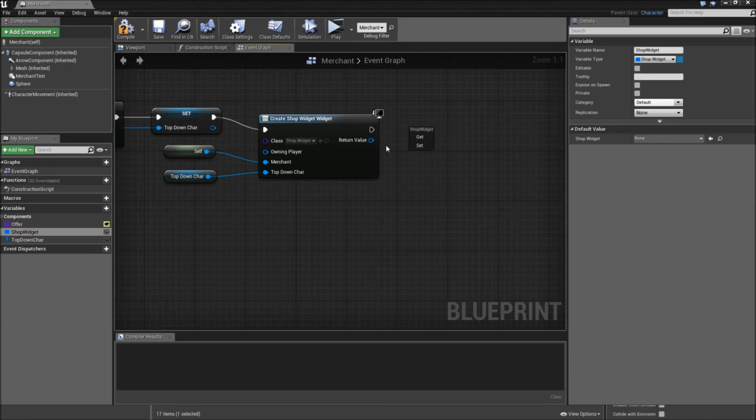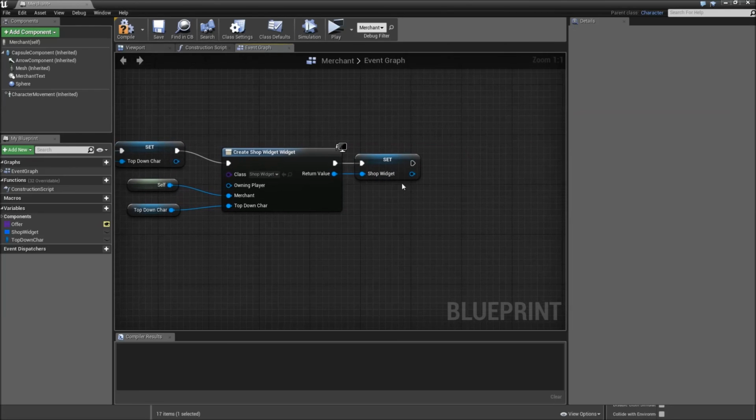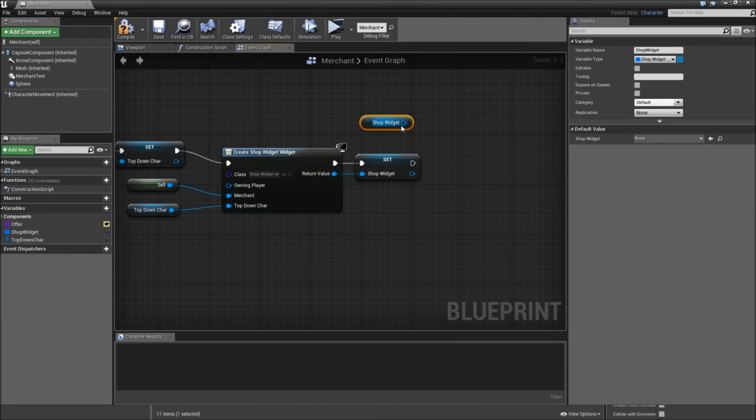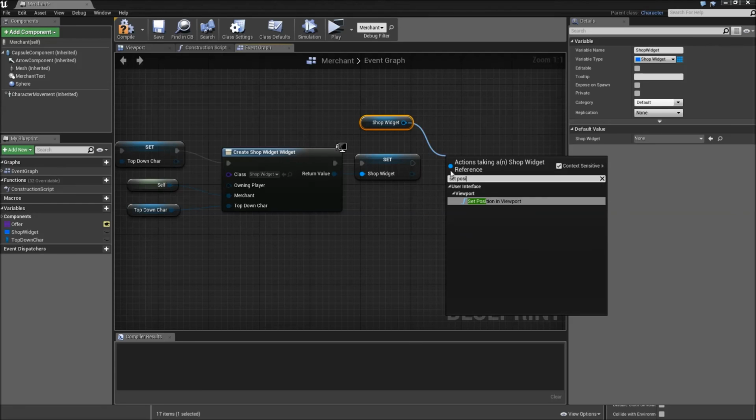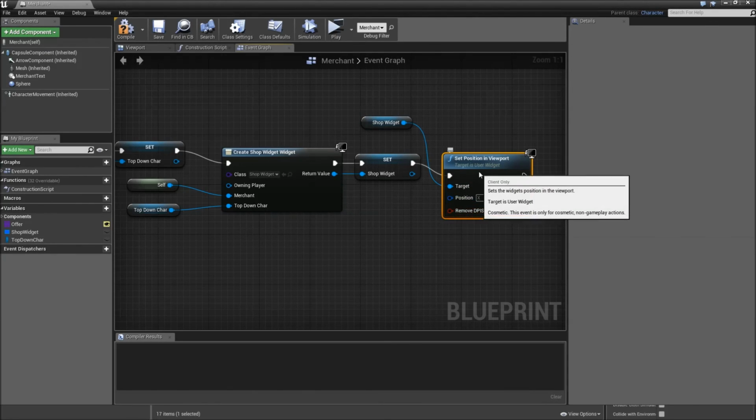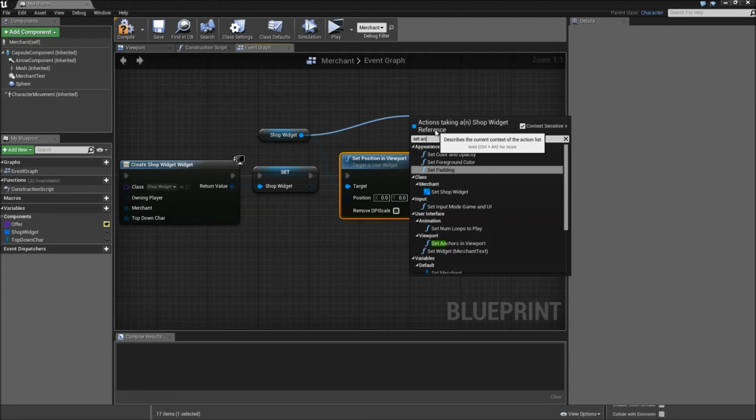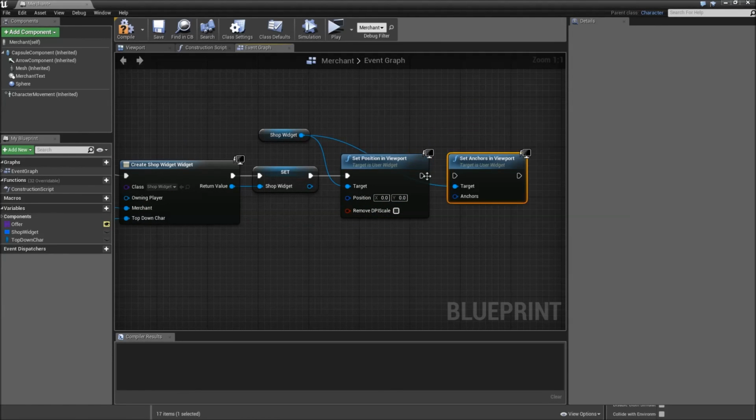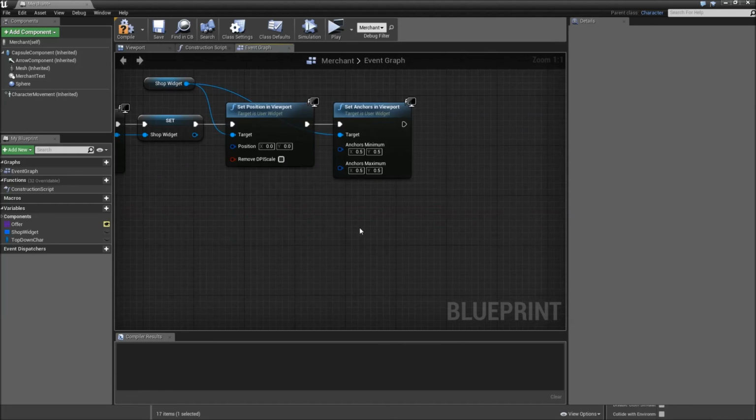Then we can set our shop widget to the return value of the create shop widget. After that, we will drag in the shop widget and search for set position in viewport. Set that to 0, 0 and do not remove the DPI scale. After that, set anchors in viewport. Connect that and right click on the anchors split struct pin, and here everywhere type in 0.5. So we will anchor that to the center.